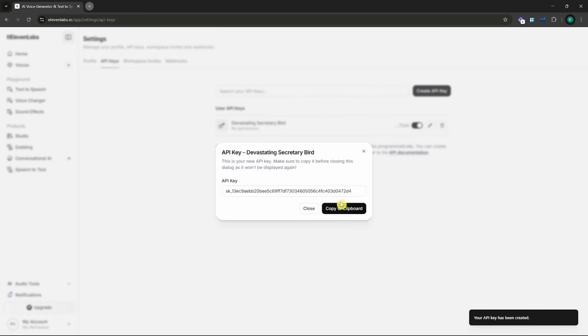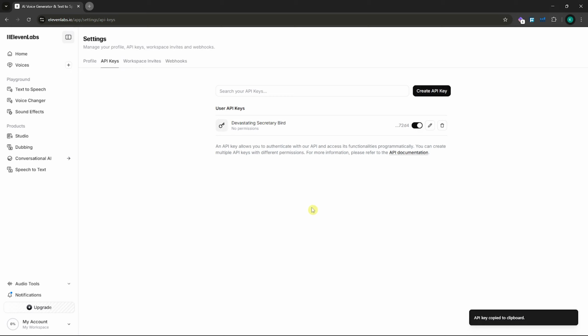And then you can now copy the API key to the clipboard, click on that, and now you can paste it wherever you want to use it. And here it is. So basically, you can enable or disable it right here, or you could also edit this, or you could copy the API key right here, or you could delete that.